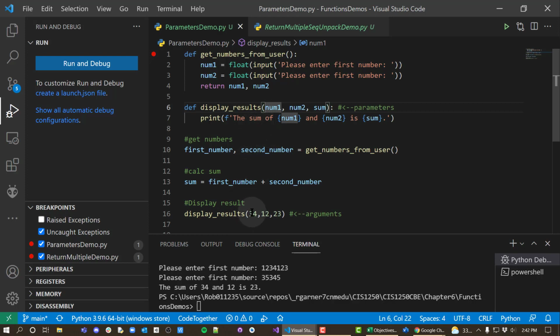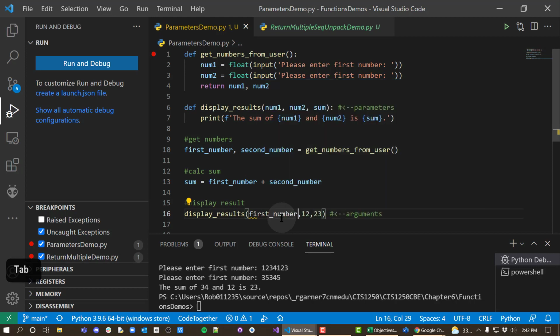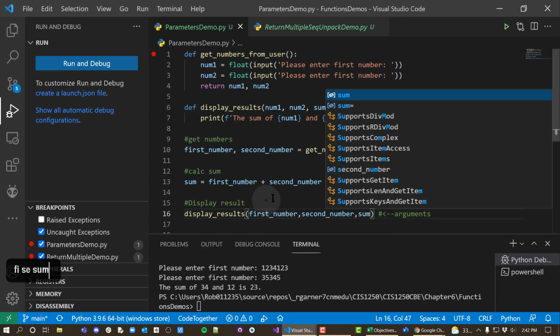Now, of course, we don't want to hard code this. We want to use the numbers that we got and the calculation we did. So what we really want to do here is put first number in here, second number, and sum.